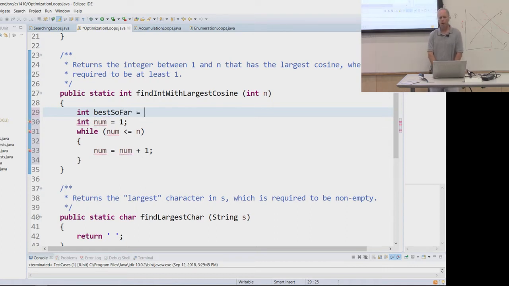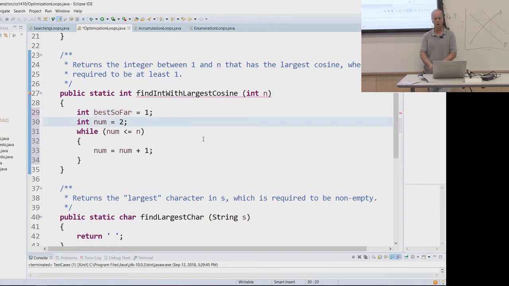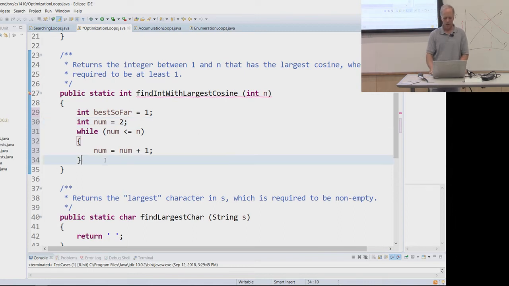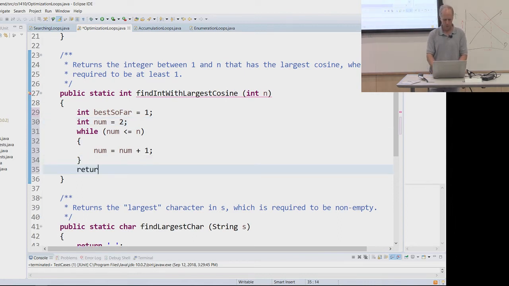Now, you want to initialize it. As long as there's at least one number to consider, initialize it to the smallest number. So initialize it to 1. That's the first number in the interval. Then the loop, rather than starting the loop at 1, we'll start the loop at 2, because we've already got 1 taken care of. Okay? The other thing that's just automatic is when you're done, you return best so far as your answer.